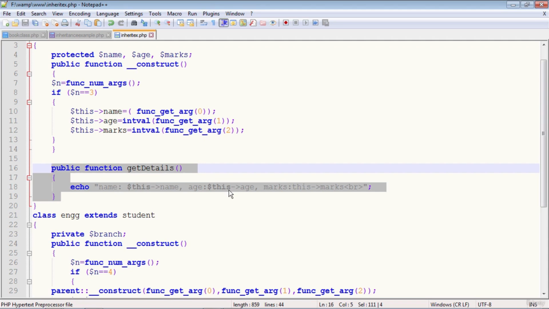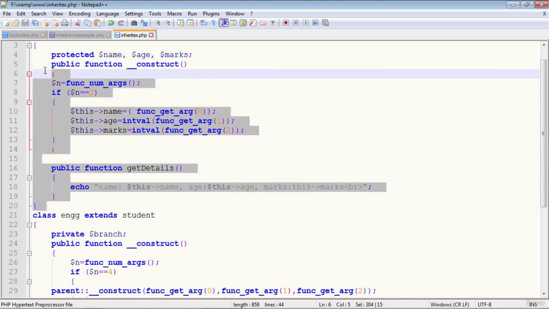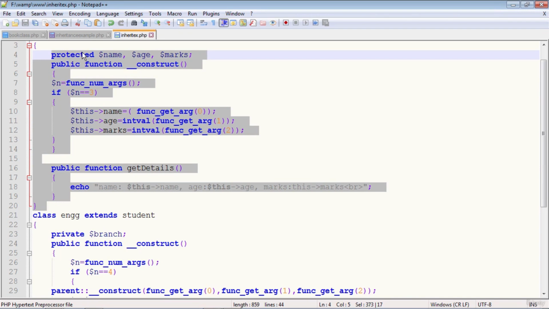So this arrow name, this arrow age and this arrow marks will be displayed by the well known echo function. So that is what is in the parent class: 3 data members all protected, and 2 functions, 1 constructor and 1 get details. That is what is in the parent class student.